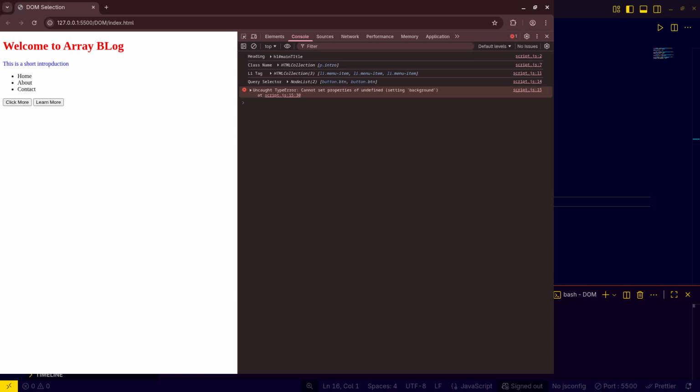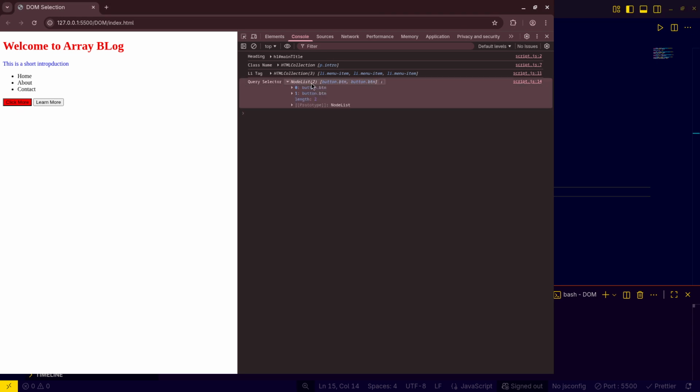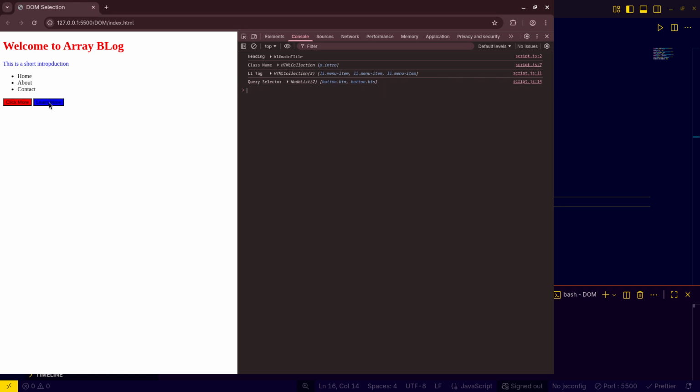And the point is, we have to add an index like this. So we'll say 0, then we can access it, then we can change the color. See, and we got all the buttons, right? For this one, if you want to color it, you have to write like this. Let me just copy paste it here, and we can change this to blue, and this will be 1, right? And see, we got the blue color here.